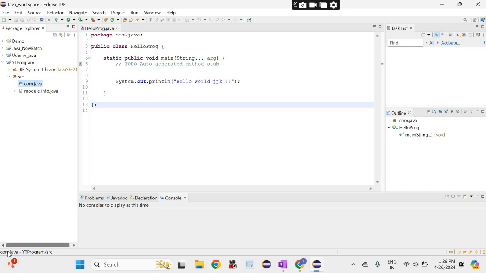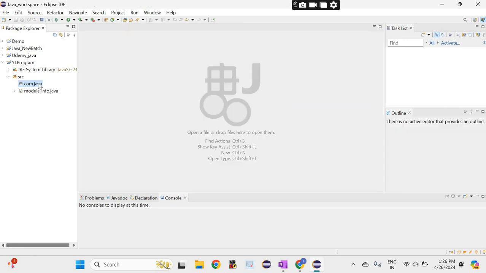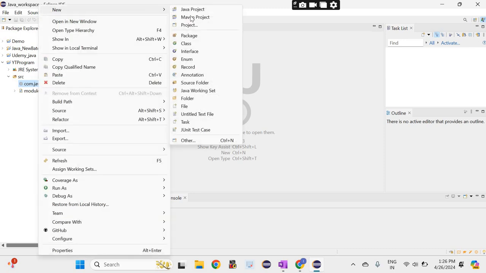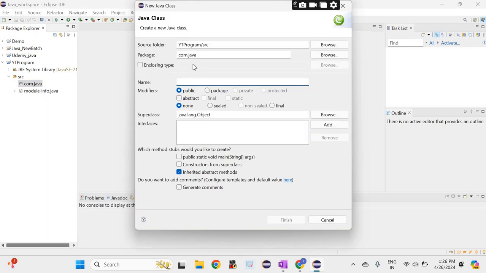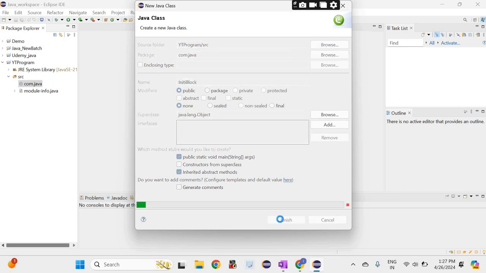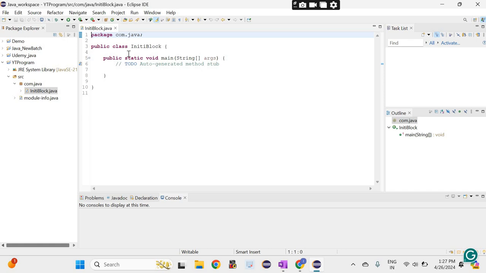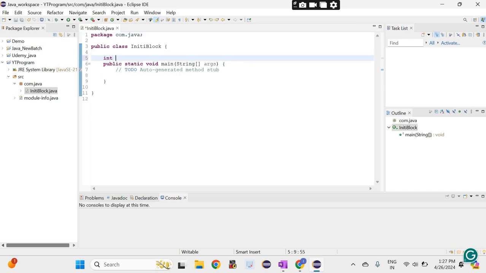So let's see one example. I will explain how you can initialize the instance variable. You already know what an instance variable is, I have already covered that topic. In this section I'm going to create one class, an initializer block class. I have written the main method, so you can check public static void main, then click on finish.